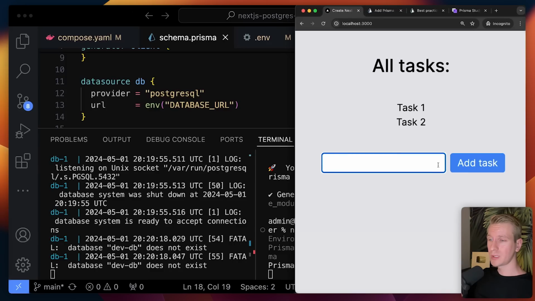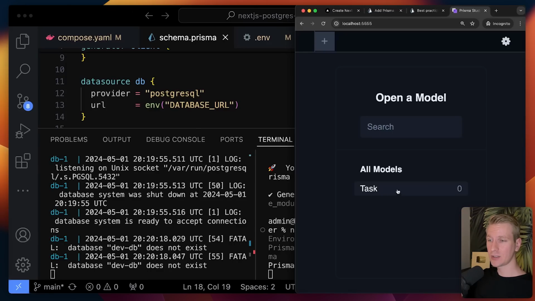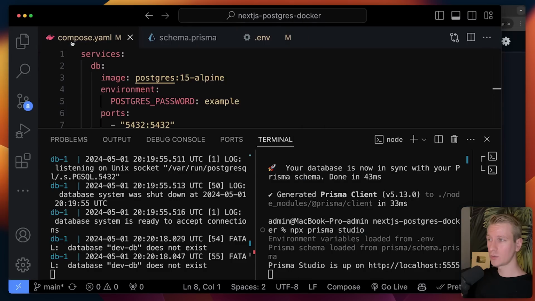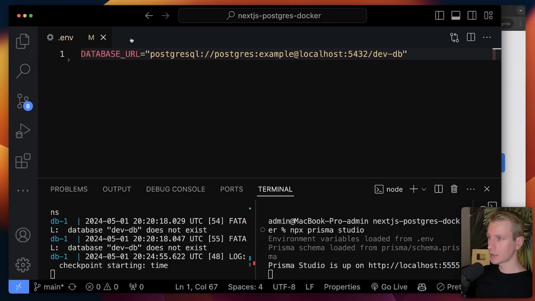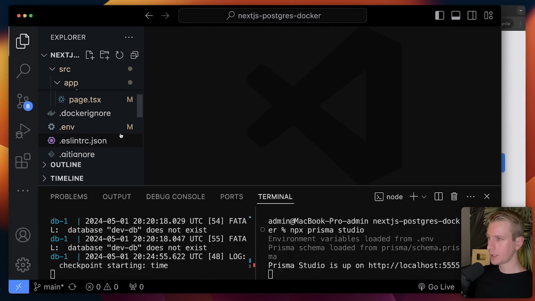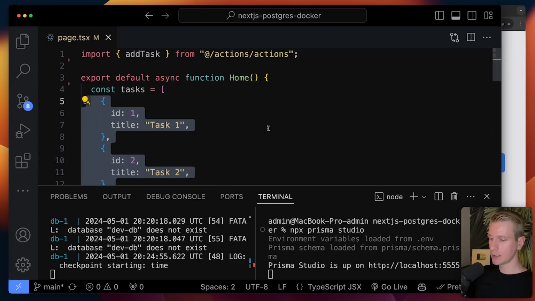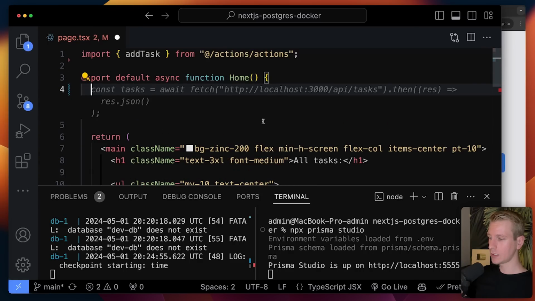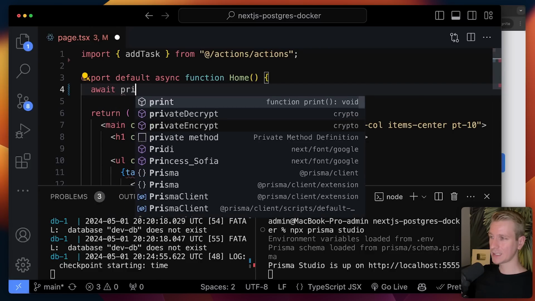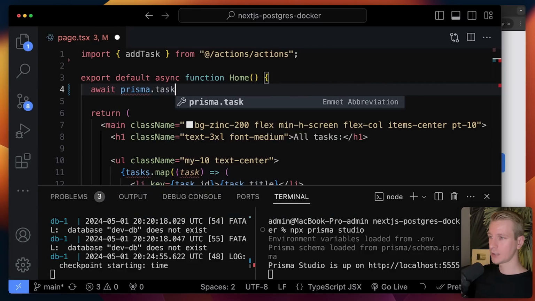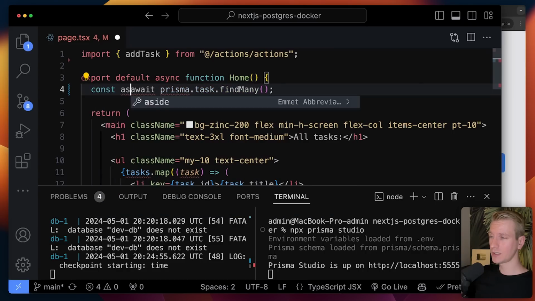What we want, of course, is that when we add a task here, our Next.js app, through Prisma, can insert it into that Postgres database running in that Docker container. So let me close everything here and open up that page. All right, here I just hard coded this. Let's remove this and see if we can get that from our database. How would that look? Prisma also has a Prisma client. So I can do something like this: the name of the model and then findMany will give me all of the tasks in the database.